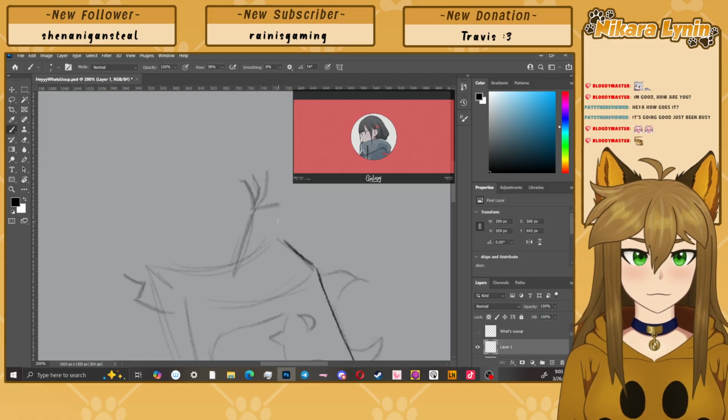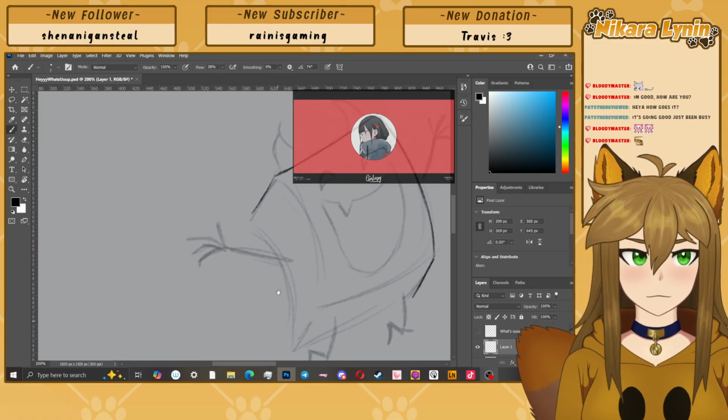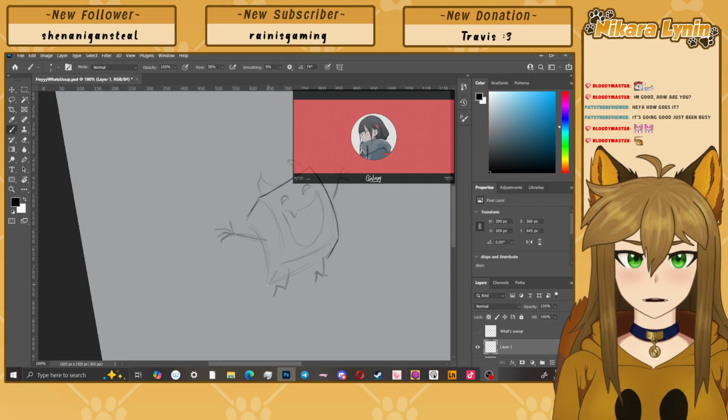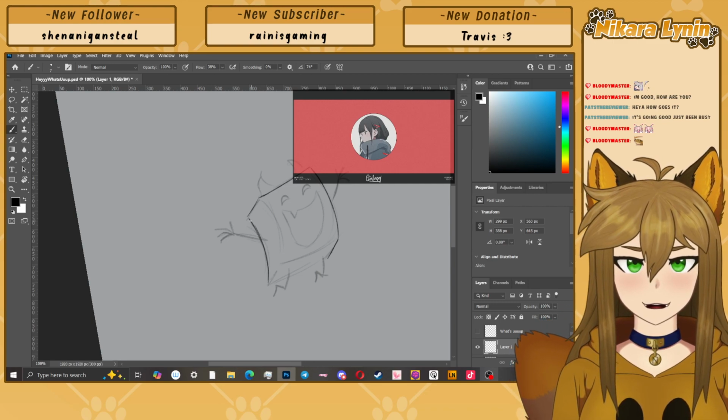I'm not gonna lie, when I was first drawing this little guy, I almost gave him horns, but I don't know. I just never did. I did not think it would.